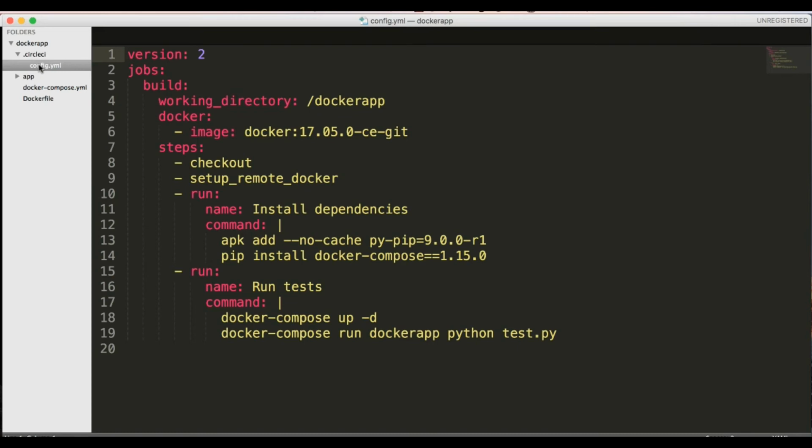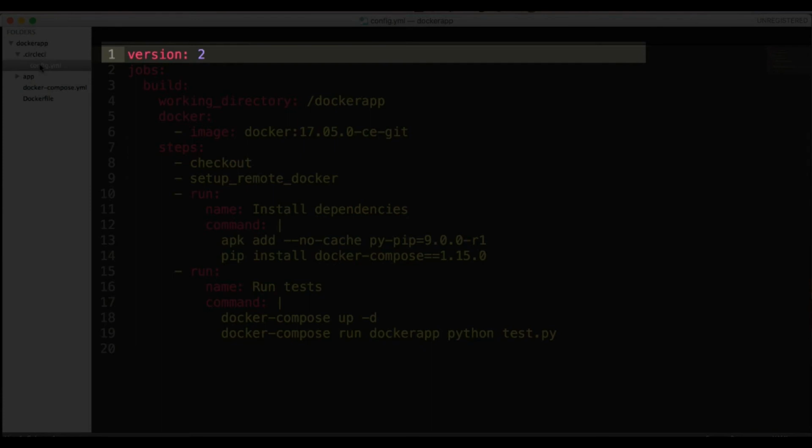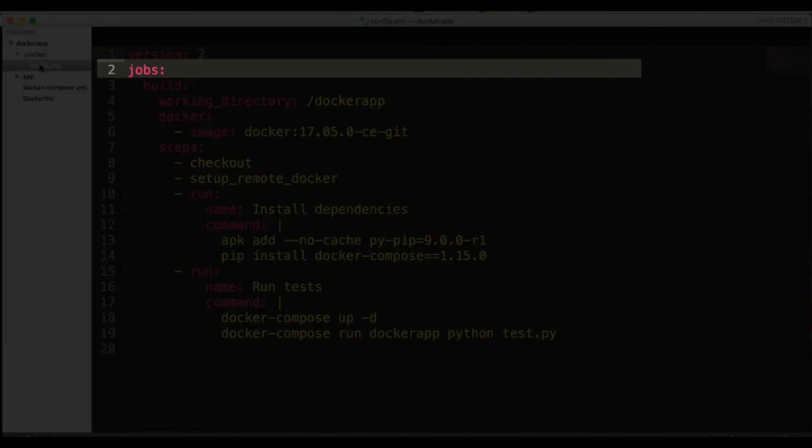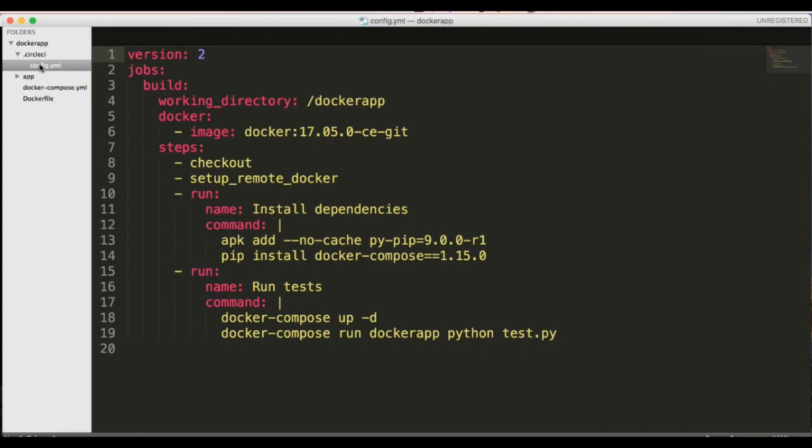Next, let me quickly walk you through what the configuration YAML file does. We always start with the version. This version 2 defines that we're using the version 2 format of CircleCI, which uses the most recent feature of CircleCI at the time when I recorded this lecture. Next, we have a jobs key. Every config file must have a build job. This is the only job that will be automatically picked up and run by CircleCI.